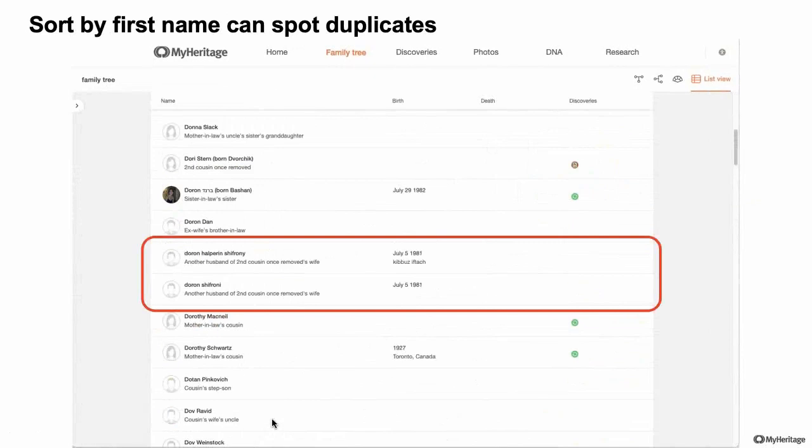If I sort by first name, one of the things that I find useful is that sometimes there are duplicates in your tree. You added the same person twice, maybe in different places, maybe as siblings, but they're actually the same person. And this is an easy way to find these problems.